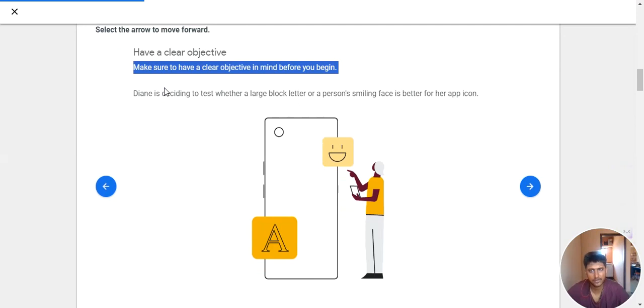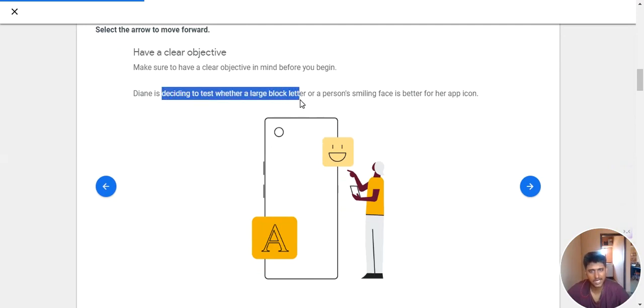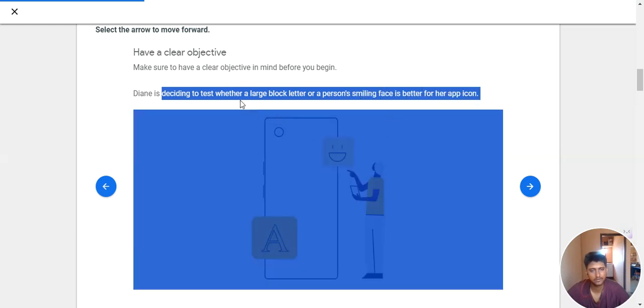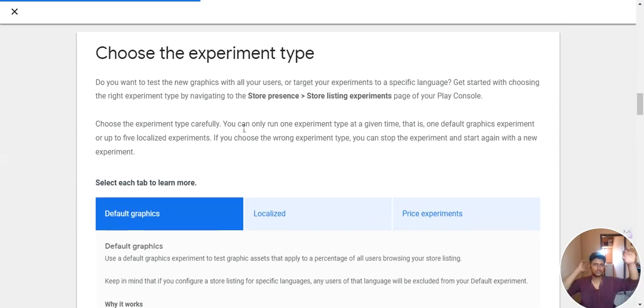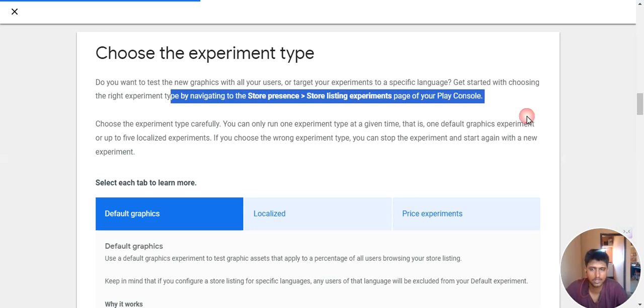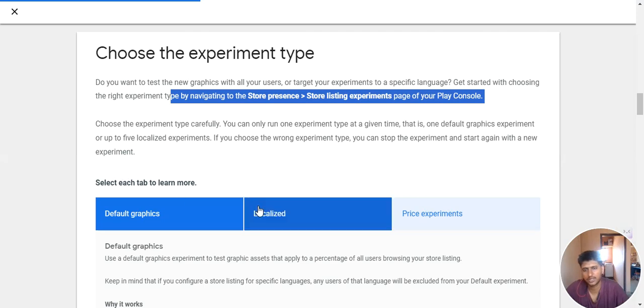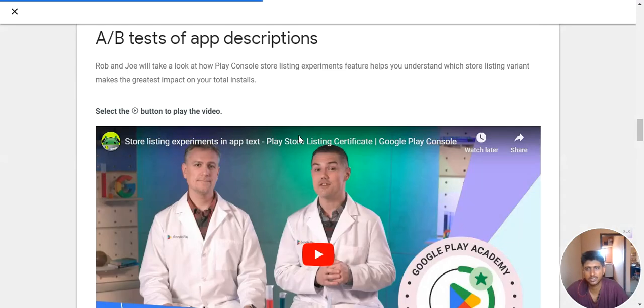Diane is a client who has decided to test whether a large block letter or a person smiling is better for the app icon. First thing you need to understand is that we have to choose the experiment type. Do you want to test new graphics, or target experiments to a specific language? Get started by choosing the right experiment by navigating to store presence, then store listing experiments in your console. So what are the default graphics, localized, and price experiments? And what is the A/B test of the app description?